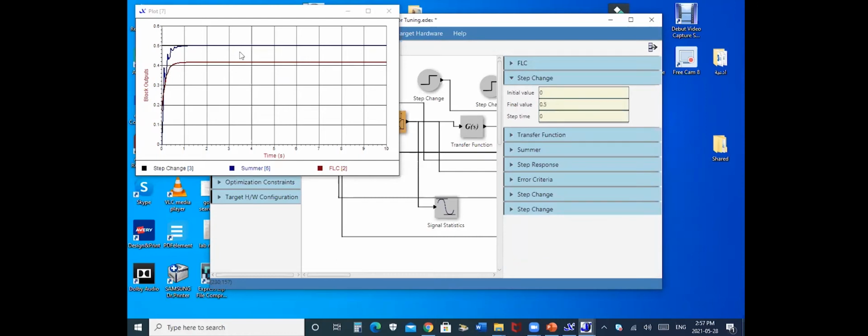There's another question about how the FLC compares with adaptive control techniques?